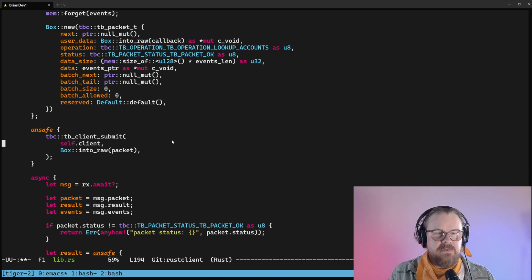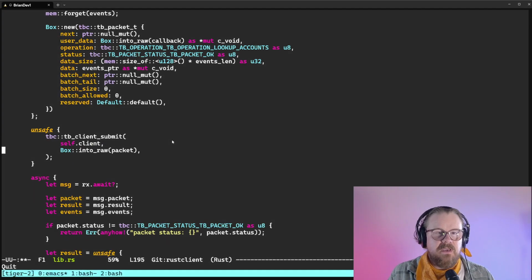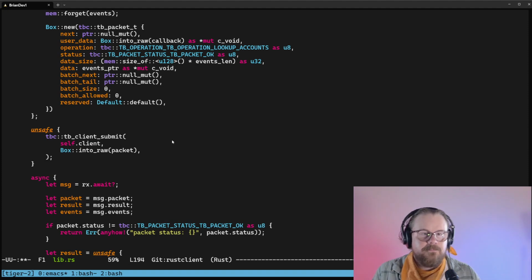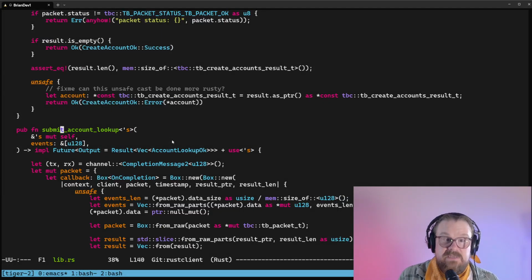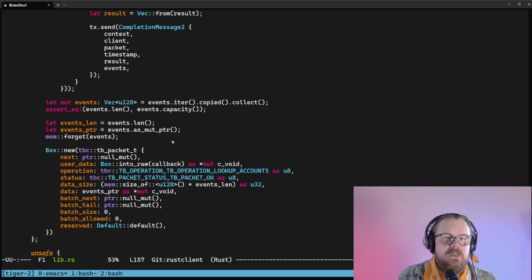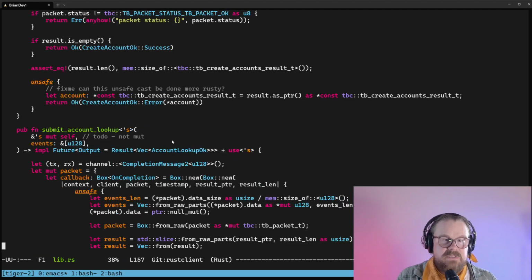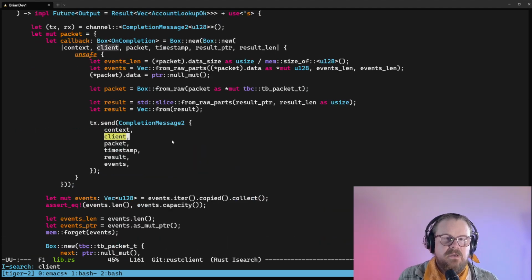Interesting thing here, though, this TB client submit self.client. The thing to think about here is whether, first of all, let's not do this right now. Let's get one thing done at a time. But I'll put a to-do here. To-do, not mut. If we make that immutable, we do use that client in this function.